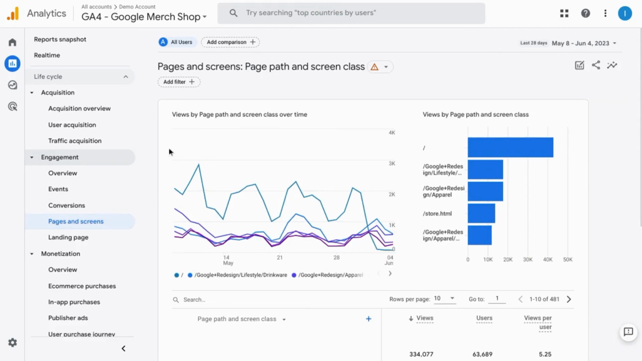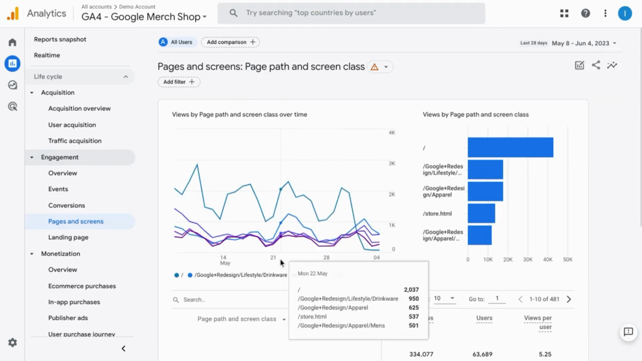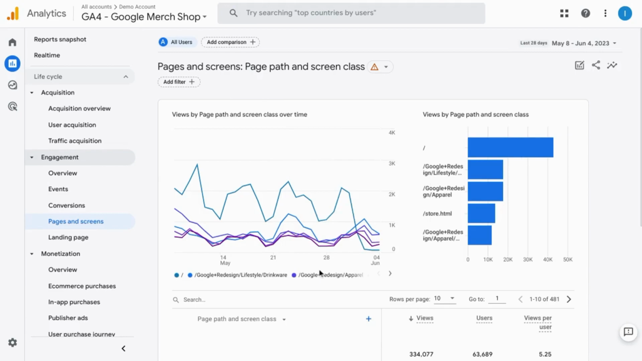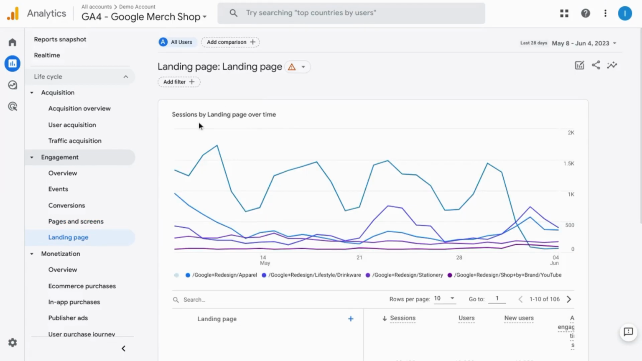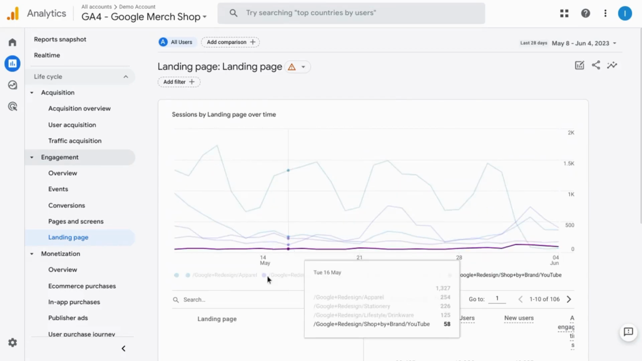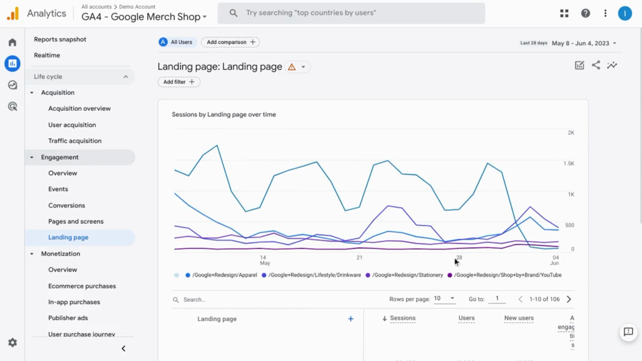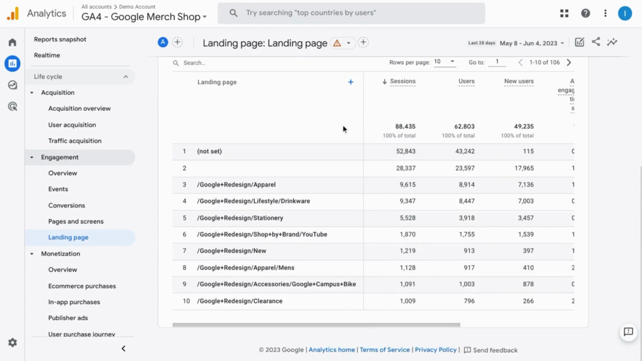In the pages and screens report, it shows you the most viewed screens and page paths. Scroll down and you can see the data here, and Google has added a landing page report as well. So these are the most popular landing pages for this date range. You can see all the landing pages here in this data table.